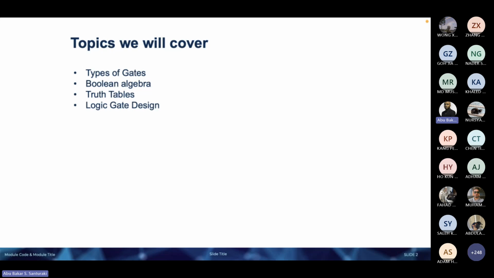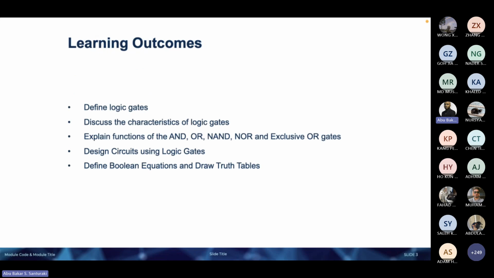It's quite interesting. There's also something called a truth table, which we will demonstrate, which is a table that allows us to see all the possible inputs and outputs of a circuit. And then we also want to learn how to design diagrams. So let's carry on. At the end of the day, we want to be able to define logic gates.